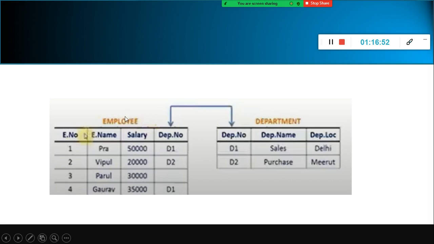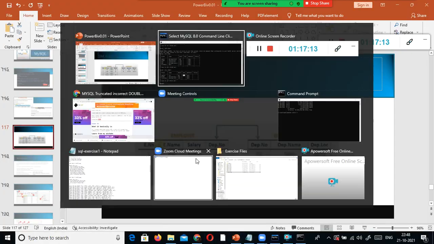So in this table, you need to create two constraints. One is the primary key on the employee number, and another is a foreign key constraint that points to the department table. This department number is a foreign key, and it belongs to the department table. You need to tell this explicitly. We will see how to do it now.